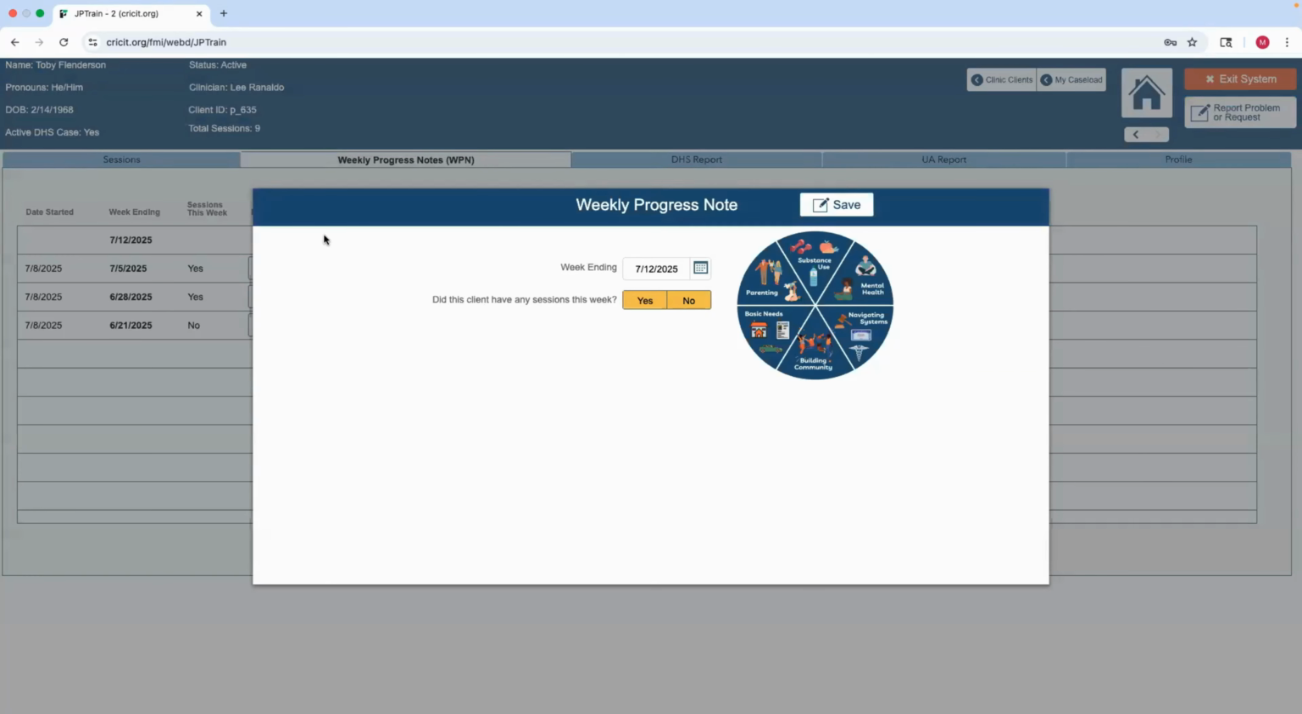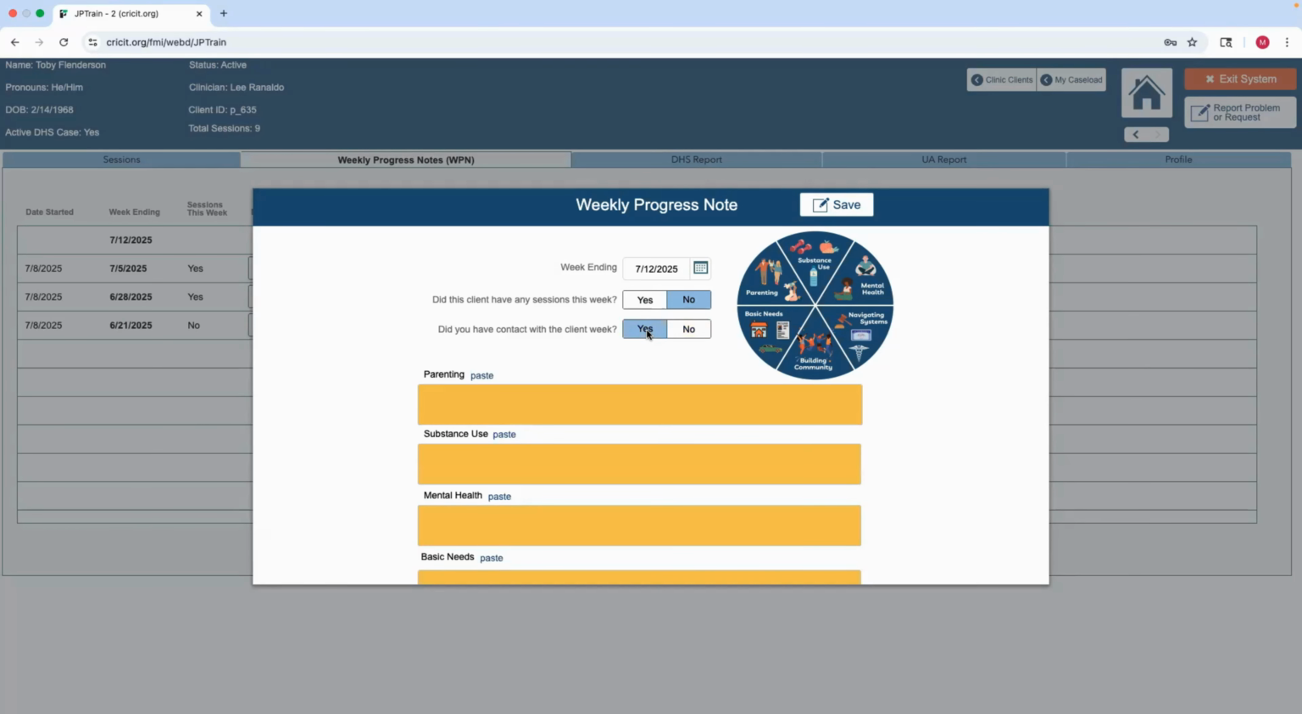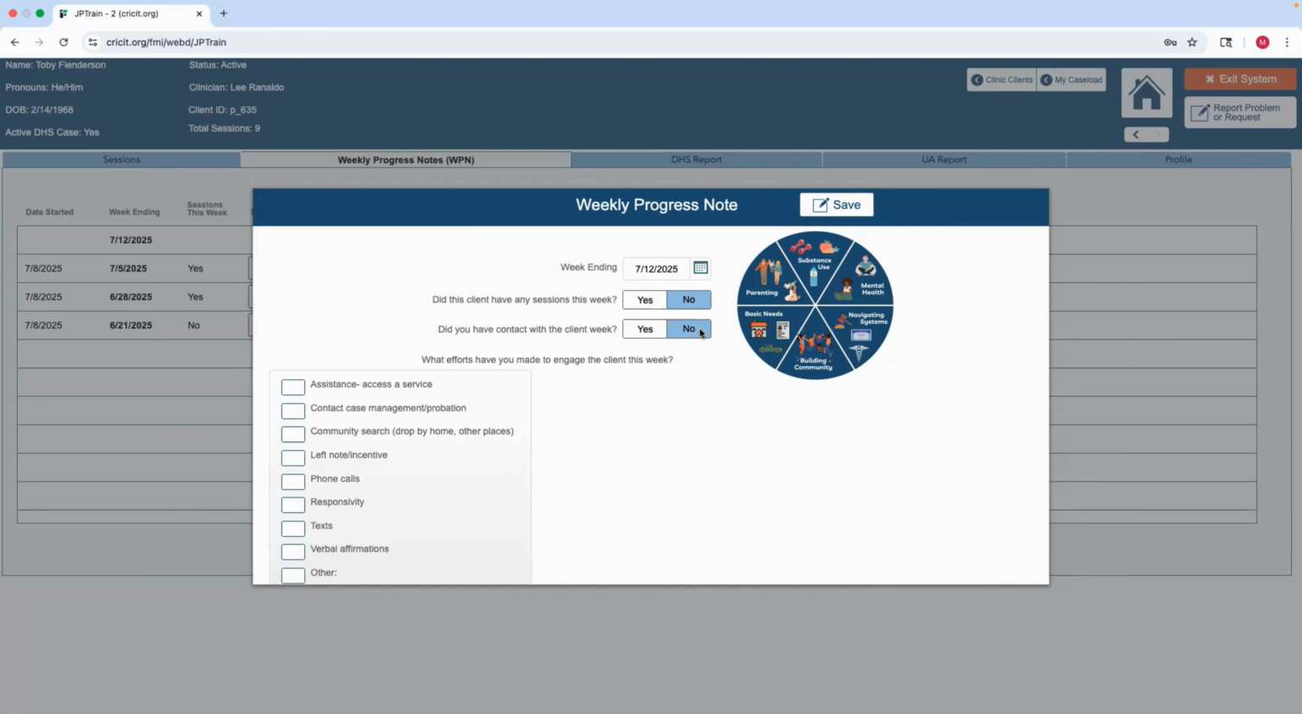At the top of each WPN, you'll be asked if you had a session with your client that week. If you did not, the system will ask if you had any contact with the client, and if so, it will prompt you to fill out the WPN as if there were sessions that week. If you did not have any contact, JIS Portal will ask you to choose from a list of options for what efforts you made to engage the client. That includes phone calls, texts, contacting their case manager or probation officer, if you left a note or incentive, anything you tried. This is a chance to show how you're applying the JIS Care model of engagement.